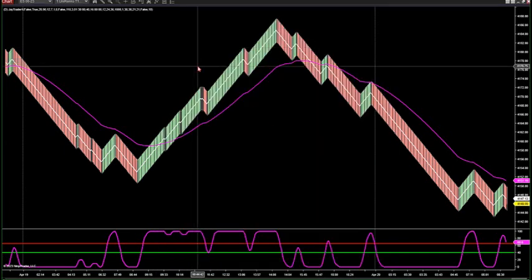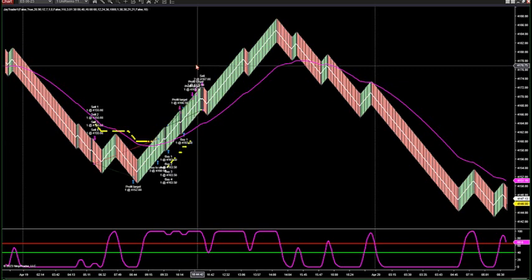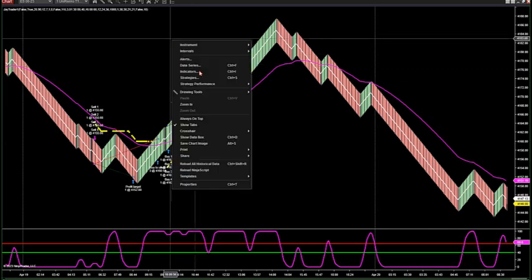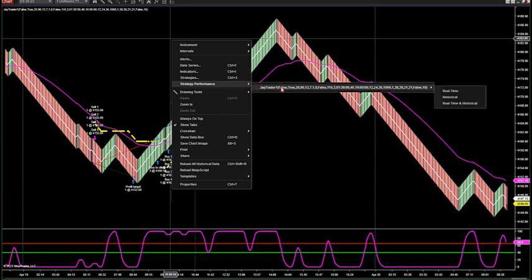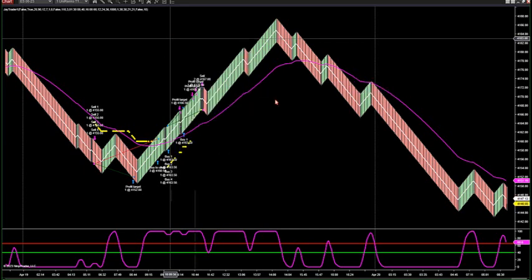Let me show you what you can do. You can customize this. We'll go over all this tonight. Those are the two trades yesterday. So you can customize it.